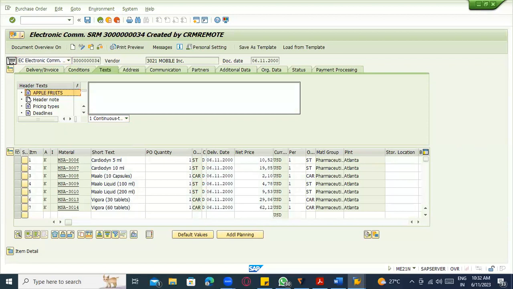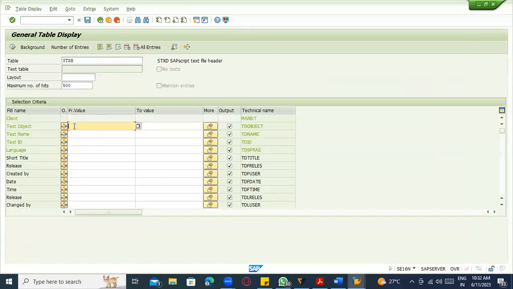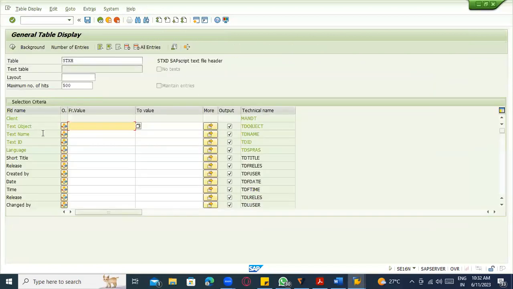Okay, I'll show you. Generally, we can go here and you can see the text object and names, ID numbers. When you are configuring this header text and item text, ID numbers will be generated. The object number is the same, the name will be the same, which is the PO number or something, but the ID number will be different.